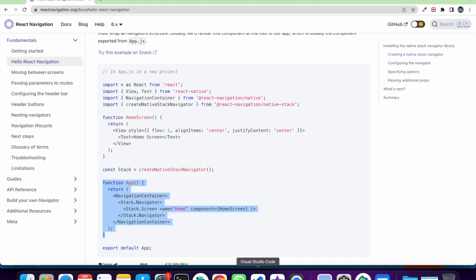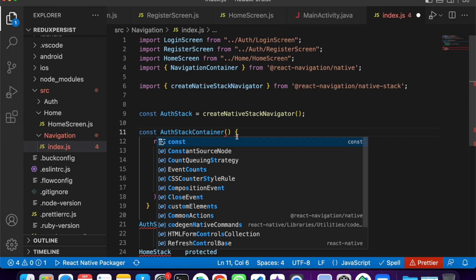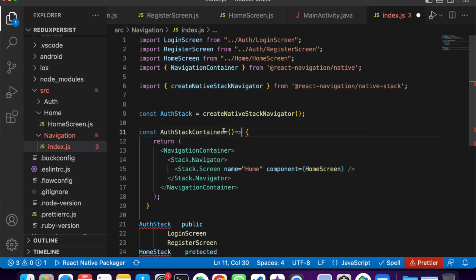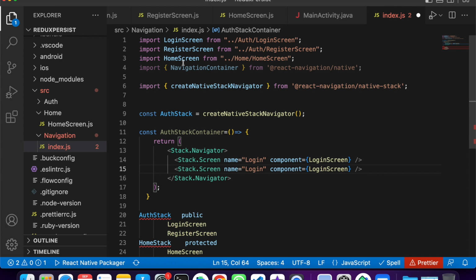So we can create this stack const. We can name this as auth stack container. Okay, so this one will be the auth stack container. We can make this an arrow function. We can remove this container, or else we can add in the same stack, but I am going to do a separate stack as well. We can just have the stack navigator. Inside this stack, we can create one login, and we can use the login screen. Also we can add one more stack screen inside the stack navigator. We can have the register screen. So we can add register.